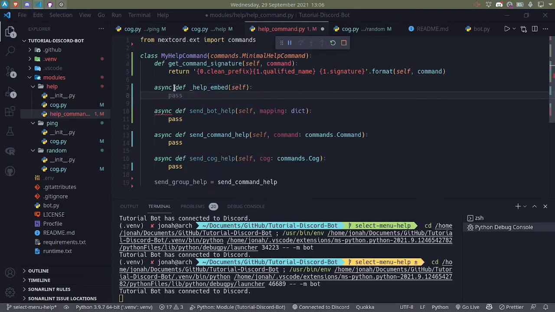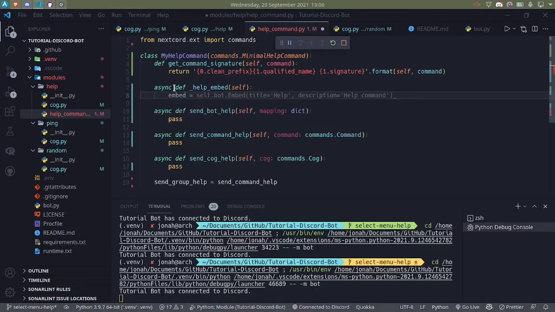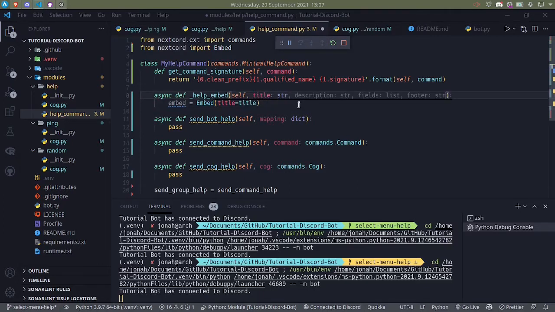So the first thing we'll need to do in this function is create an embed. So you can say embed equals embed with a title set to some title. And we'll need to import embed. So we can say from Nextcord import embed. And again, if you're using discord.py, you'd use discord instead of Nextcord. This title we can pass as a parameter, which would be a string.